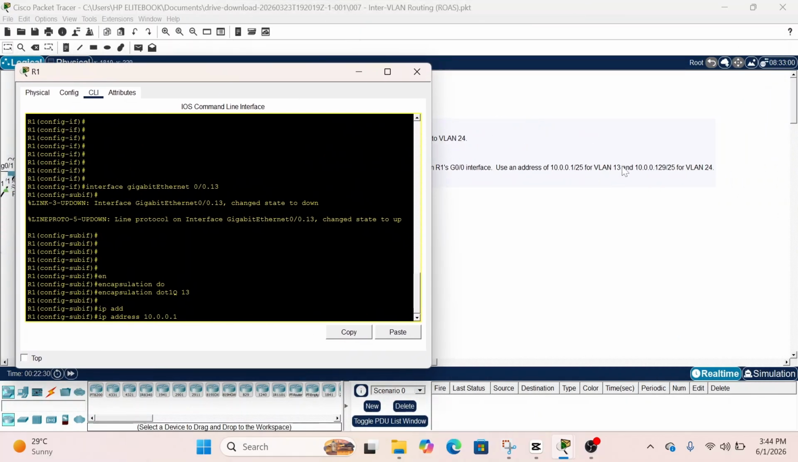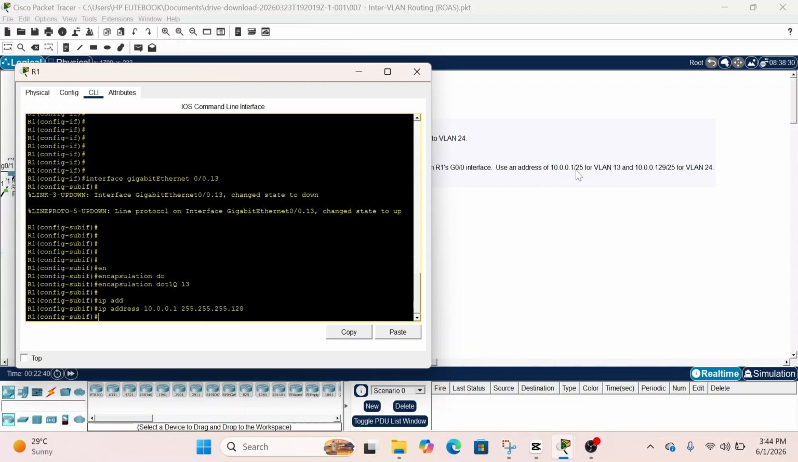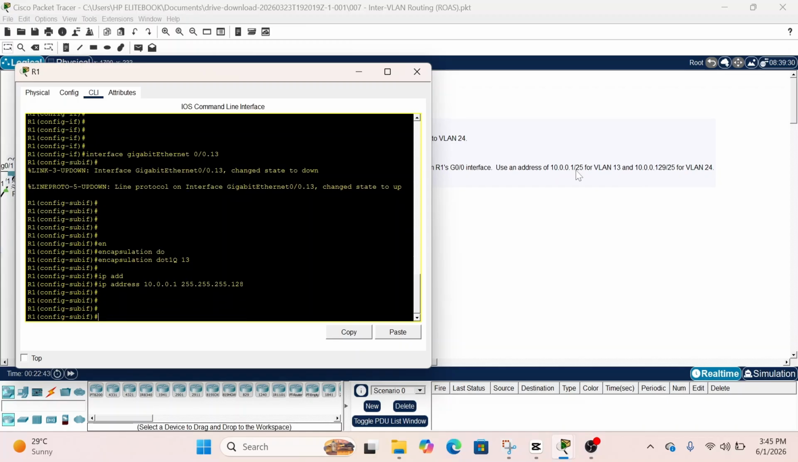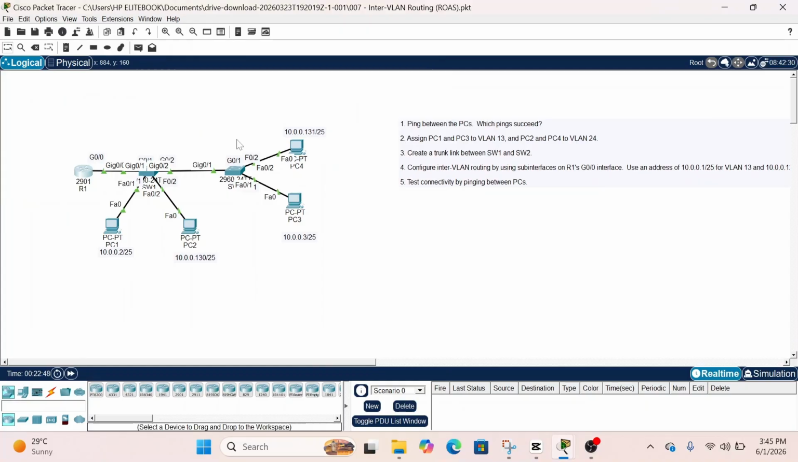Here for VLAN 13, the address will be this one. The subnet mask is 255.255.255.128. This is /25. Then once you press enter, we are done. We have already created a sub interface for VLAN 13 in our topology.